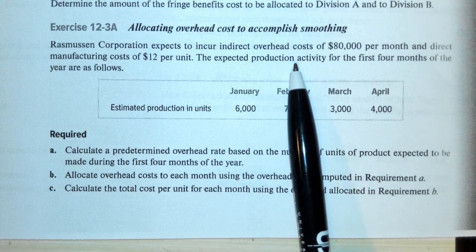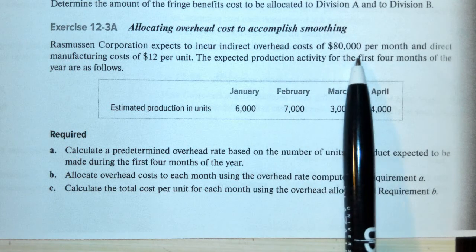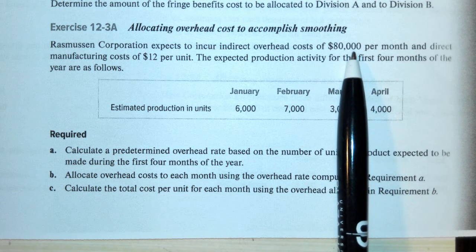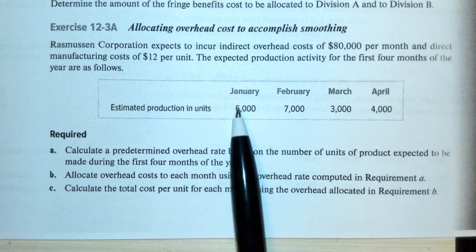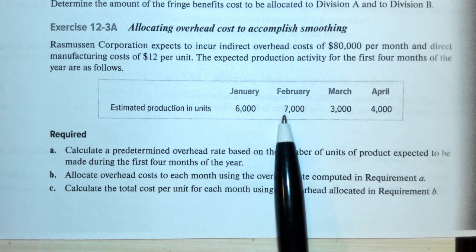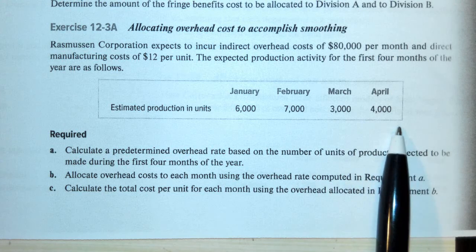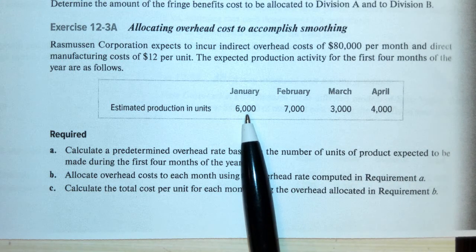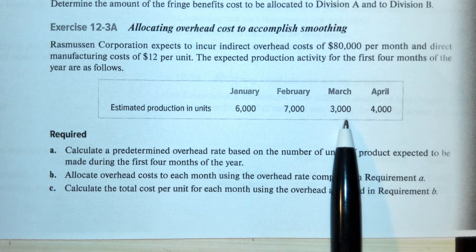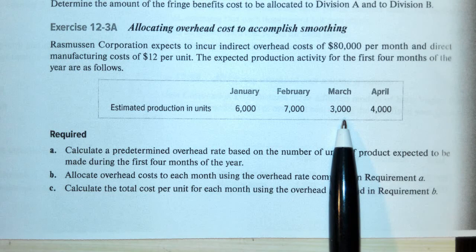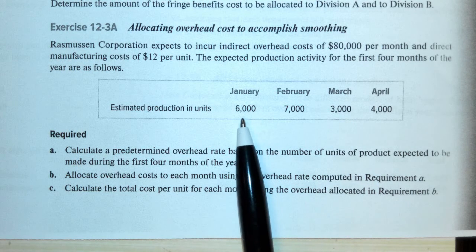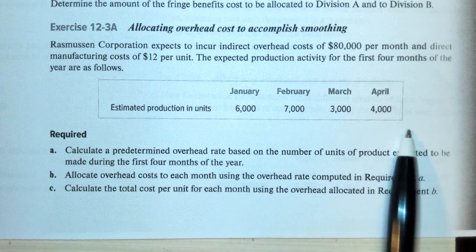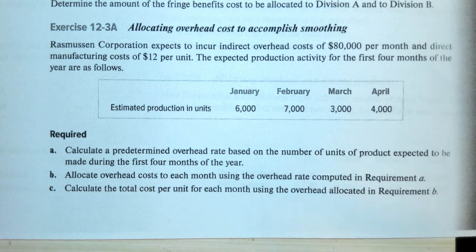Now our problem says that we expect to incur $80,000 a month. Here's the problem. The problem is that our production jumps around a lot, so we wouldn't want to divide 80,000 by 6,000 one month and 3,000 another month. That wouldn't be a realistic view of how much it costs to make a unit. So we want to come up with an overarching amount. Okay, so let's do it this way.